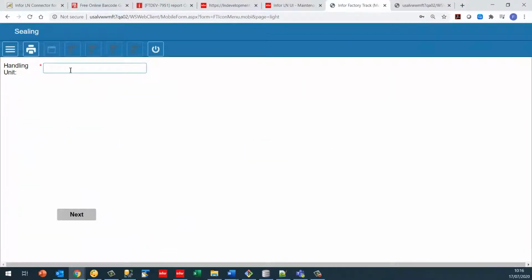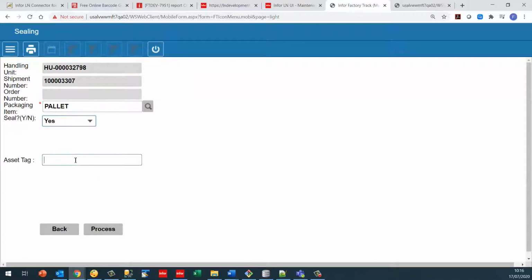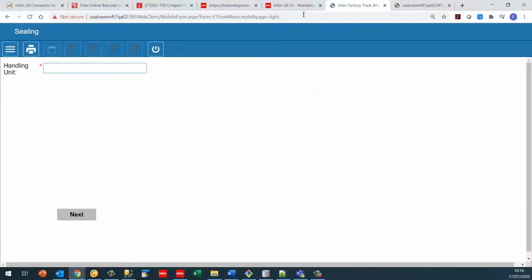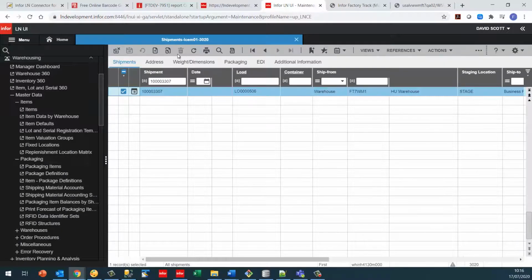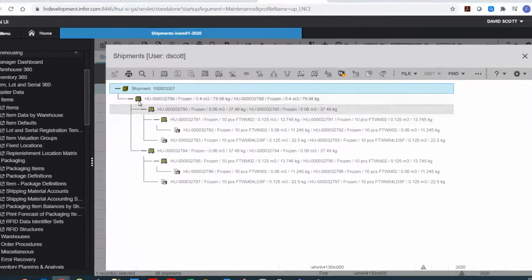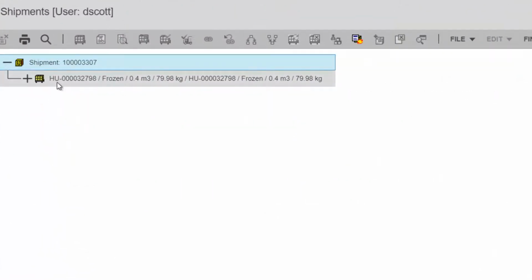I'll go to the sealing, scan in the handling unit number. I'm going to seal it. If I want to, I can put an asset tag number if I want to collect that, and I will seal it. So now if I go back into LN, refresh this status, then if I go back to the handling unit tree, I should see that it is now frozen. The sealing process will also freeze the shipment or freeze those shipment lines if you select that option.